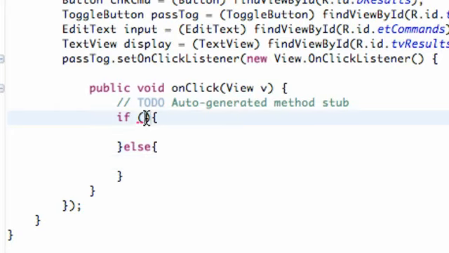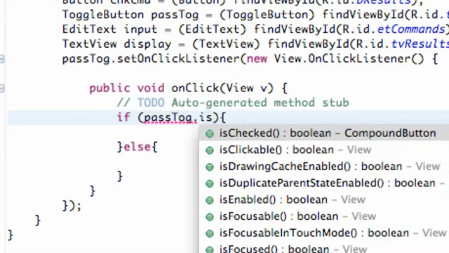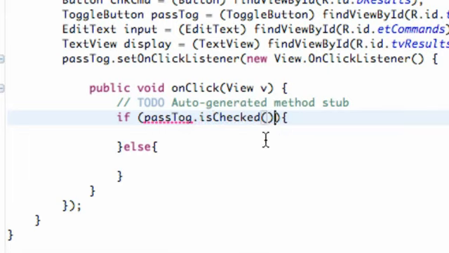But what we want to check is if the toggle button is set to true, or if it's turned on. And if it is, we're going to do something. If not, we're going to do something in this else statement. So how we're going to define that is by referencing, again, our variable passTog, which is our toggle button. So passTog, and we can hit period and use a method called isChecked. It's a Boolean, basically meaning a true or false statement. Those are the only two options. So if it is checked, it's going to be true. If it's not checked, then it's false.